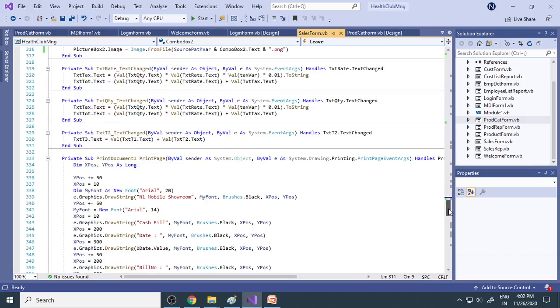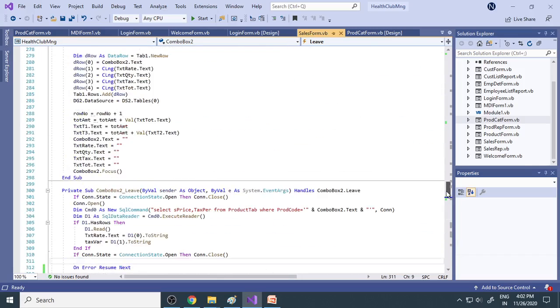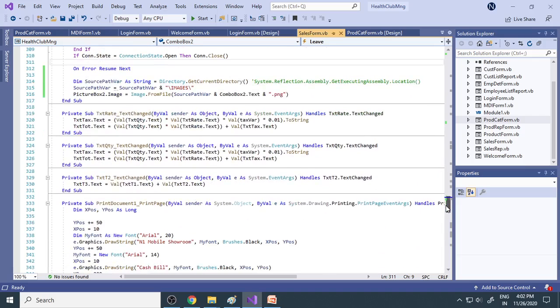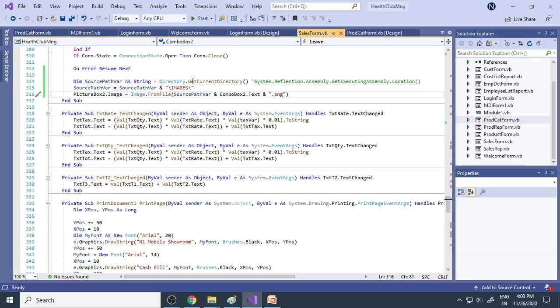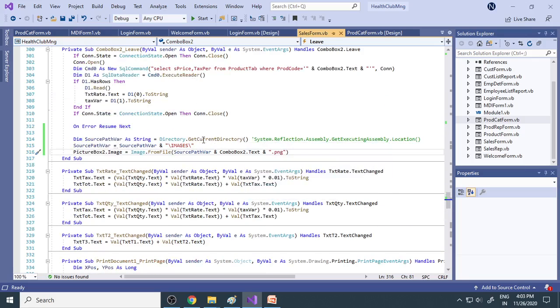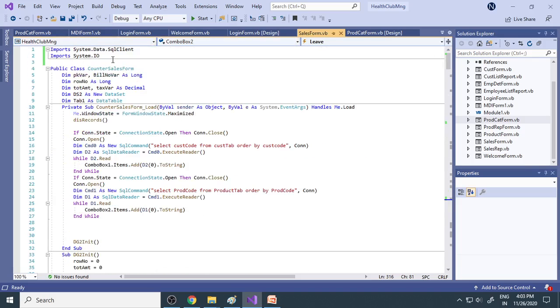One thing I would like to show you here is how to display the picture. There was an error here earlier. So here it is. This is the code to display the picture. So combo box 2 is the code where the code is selected, then .png, the picture name should be .png, and here we need to get the path. Wherever you paste this project, from where you are running the exe file, we are supposed to get that particular path. So in order to get the path, we need to use Import System.IO.